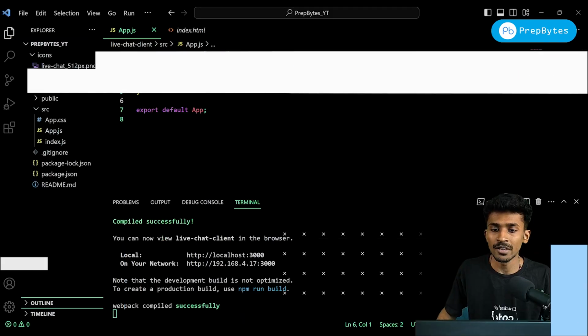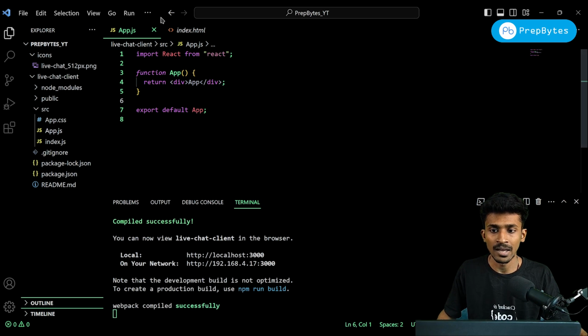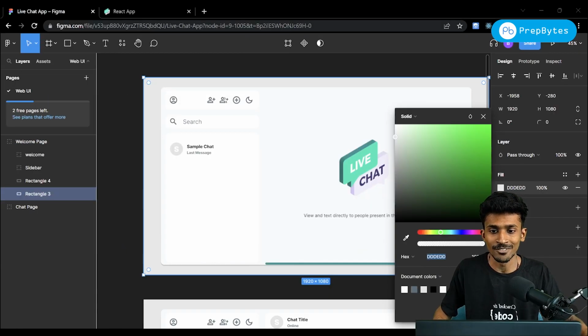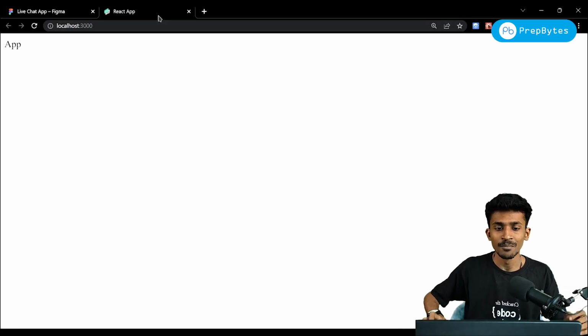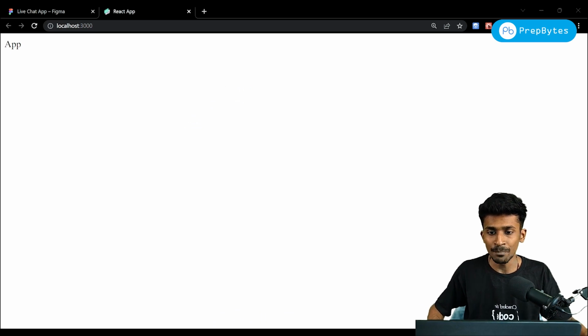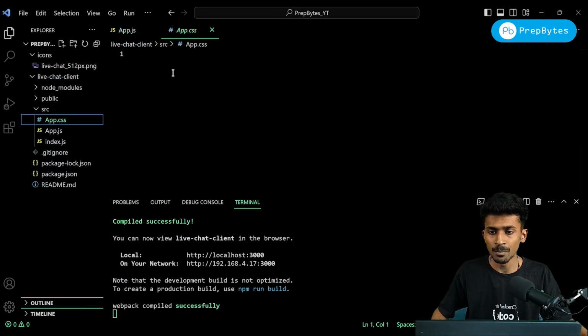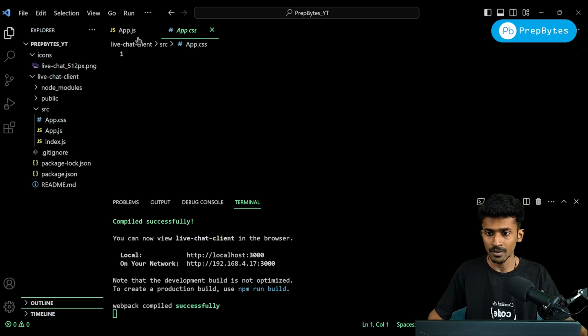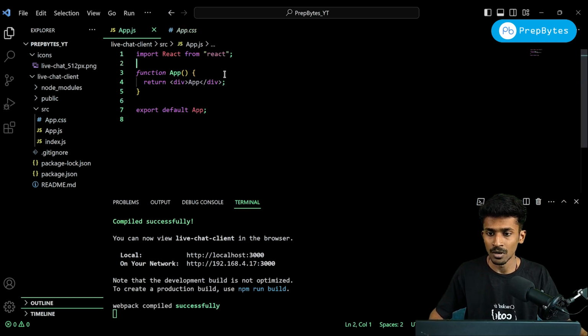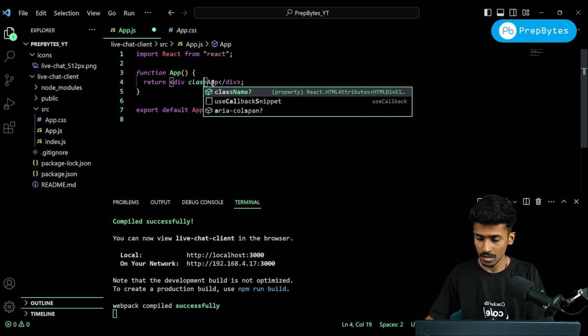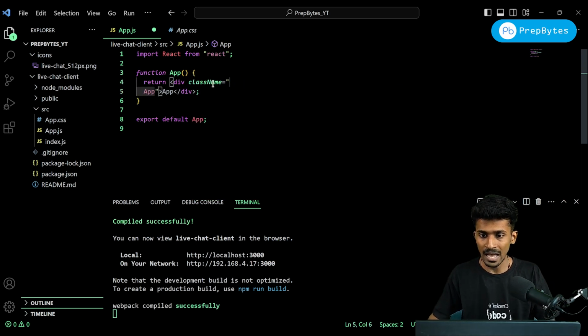I'm going to go back into my code, and I have my app.js. Right now it's just printing app, that's all it's doing, sadly. We're going to keep making it better. First and foremost, I'm going to give it some background color. For that purpose, I've kept this app.css, and to this app, let's give it a class name and call it app.